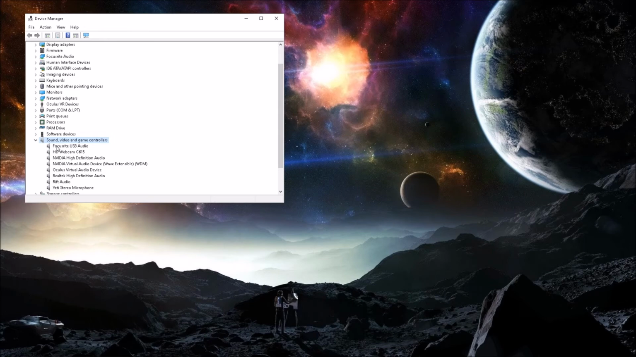If the hardware is installed, you can make sure the latest driver is installed by clicking on that device and hitting Update Driver. For example, here, under Focusrite USB Audio, I can right-click and click Update Driver to make sure that driver is updated.